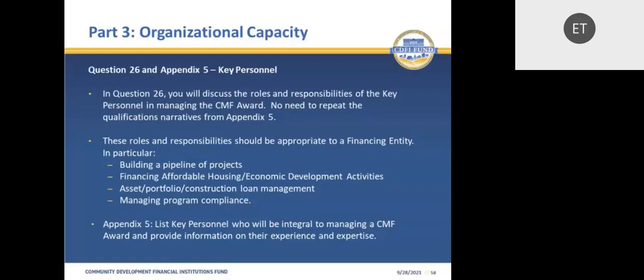Now, the roles and responsibilities should be appropriate to a financing entity, so those would be things like building a pipeline of projects, financing affordable housing or economic development activities, asset management, portfolio management, construction loan management, and managing program compliance. In Appendix 5, you need to list the key personnel who are integral to managing a CMF award, and then we ask you for specific information on their experience and their expertise. Next slide.